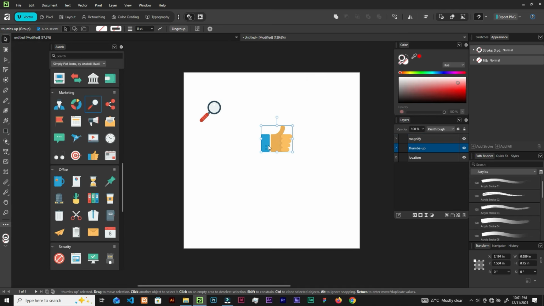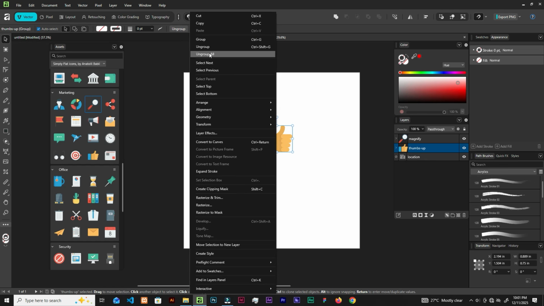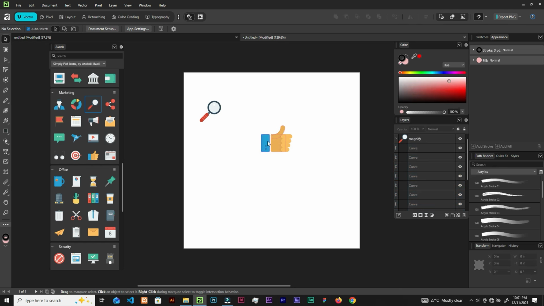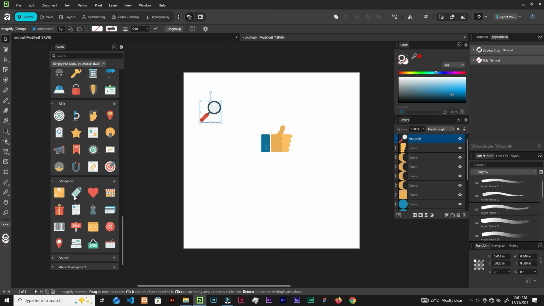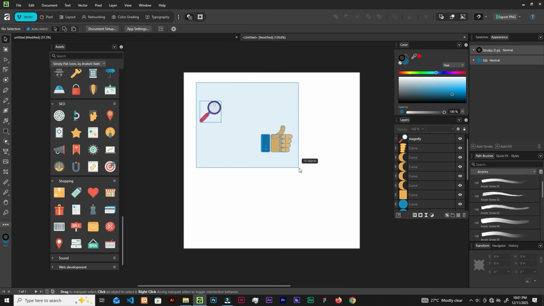So if you want to change the color, when they are grouped together, you can right click and then ungroup all. Now you can change the color like that. Whatever you want, you can go through that. This is the default one.